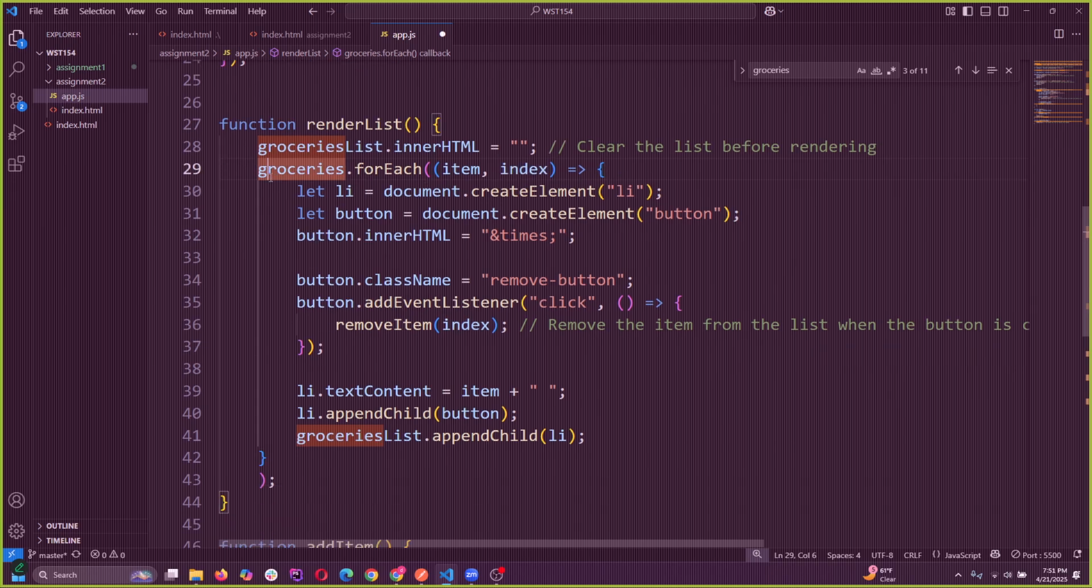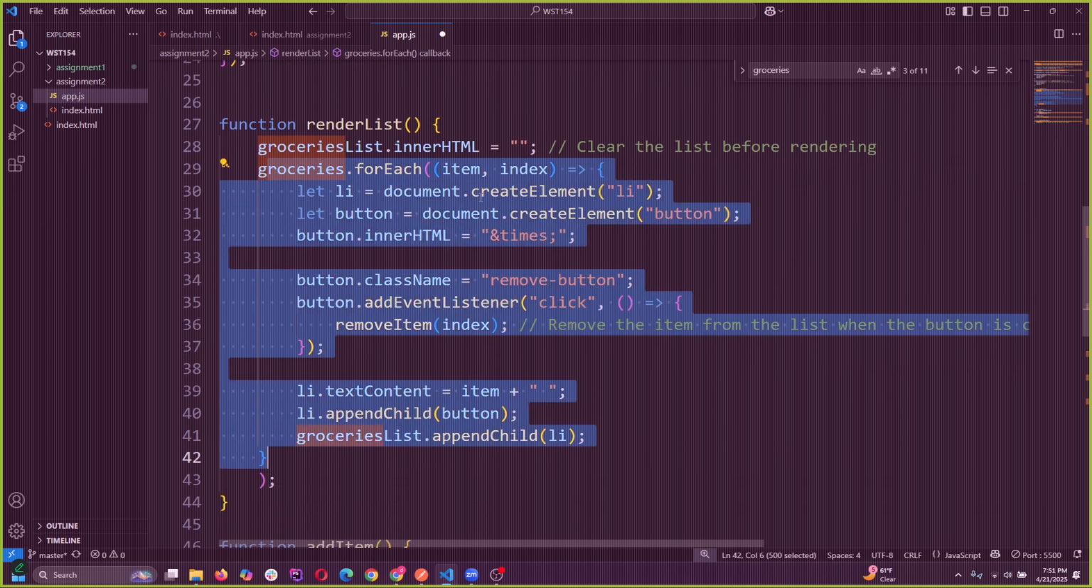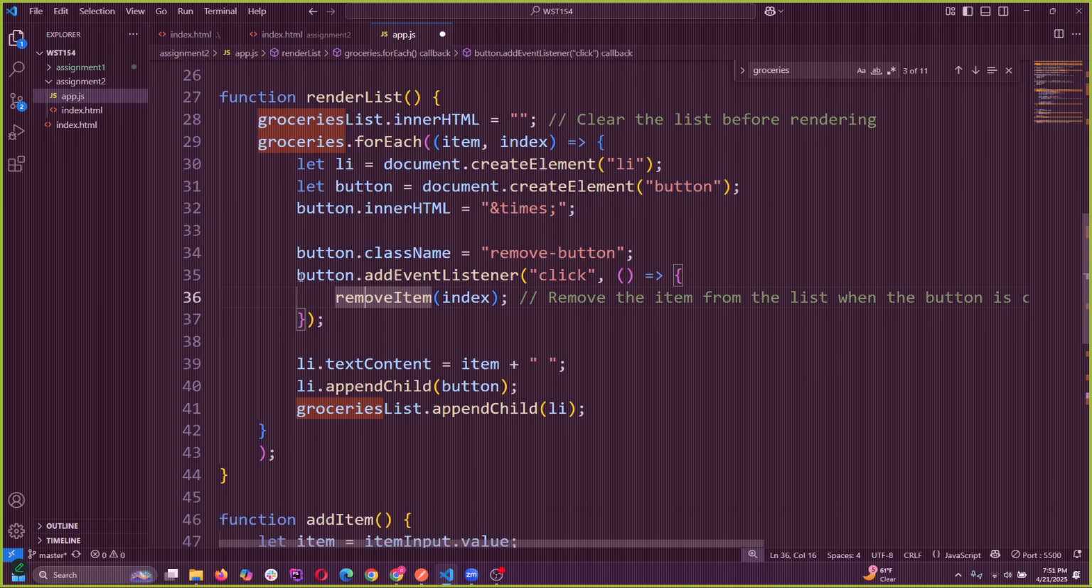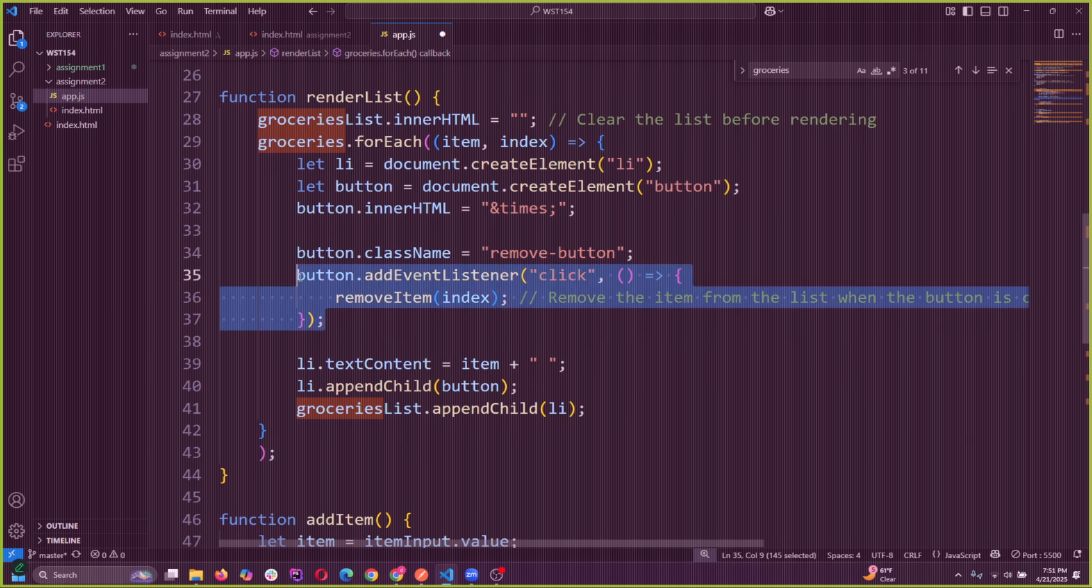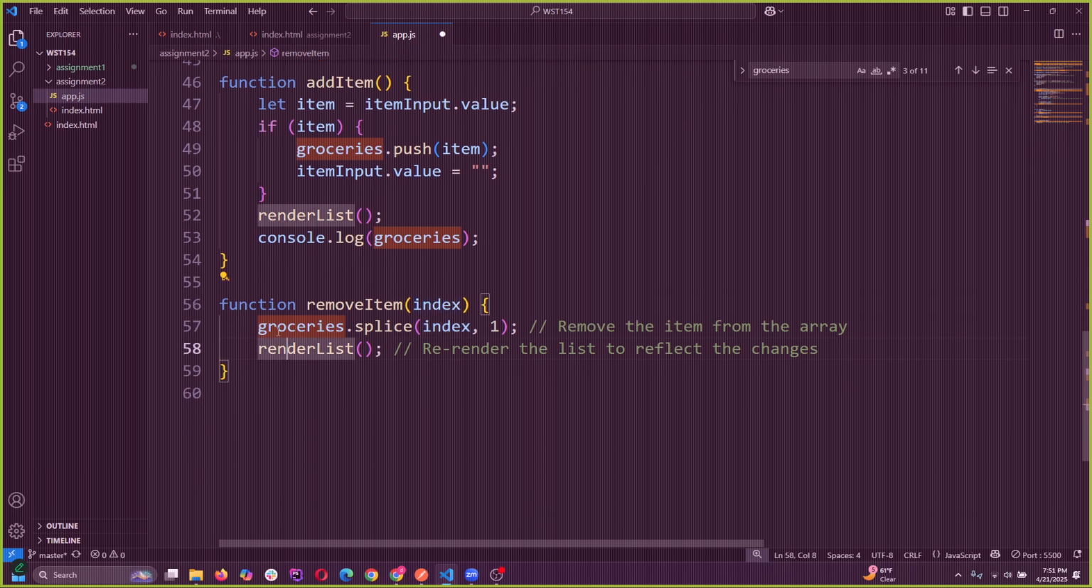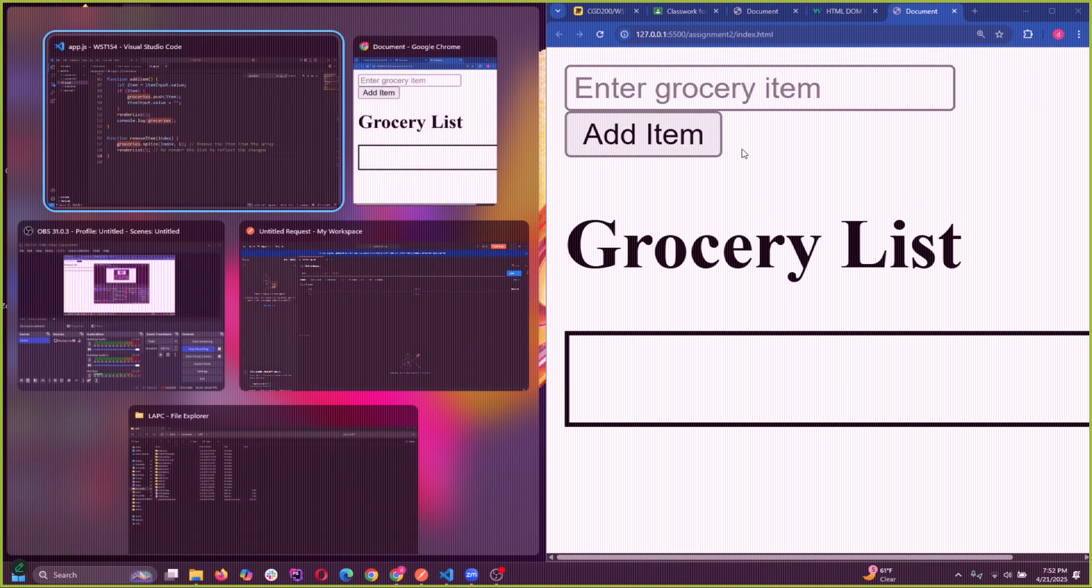So in this forEach, when we're looping through and actually creating the list items, we also have access to the index. And if we're adding the event listener to remove the item, we still have that index, so we could just pass it here to the remove item function, and the remove item function will take that index and splice the groceries list at the index, remove one item from there, and then re-render the list. So that should hopefully work. Let's see if it actually works.